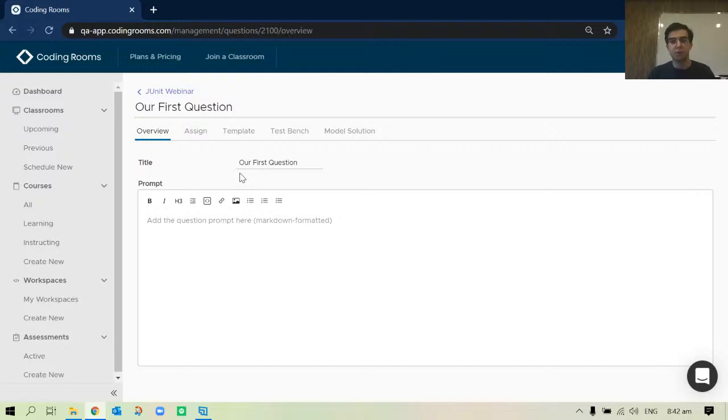And when I actually want to assign this to students, then there's a separate assign tab, and I can assign it out to the separate sections. And one neat thing is that you can actually assign the same question multiple times to a single section. So it's really flexible.